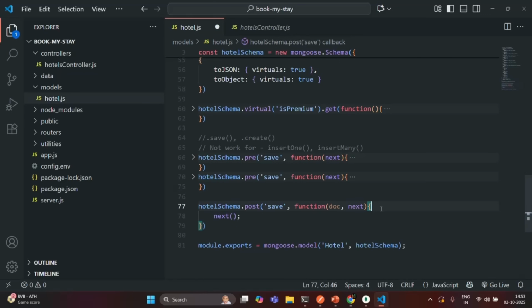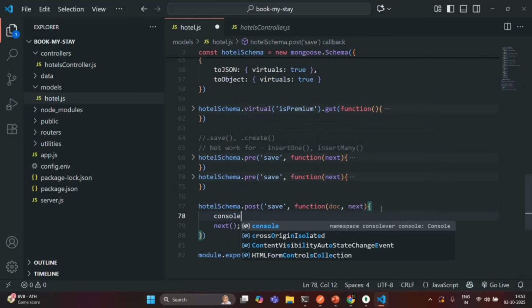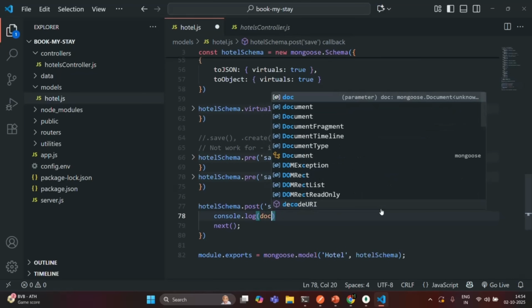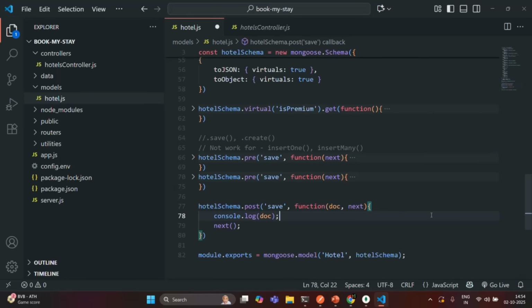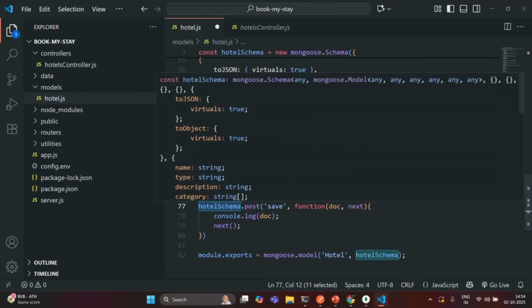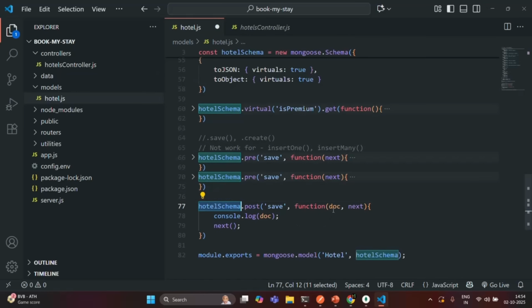If you want, you can also log this doc to check what the doc object looks like. This doc will be assigned the newly created document in the hotels collection. Here we are calling the post method on the hotel schema. That means whenever a new hotel document is created in the hotels collection, this function will be called, and at that time it will receive the newly created hotel document.